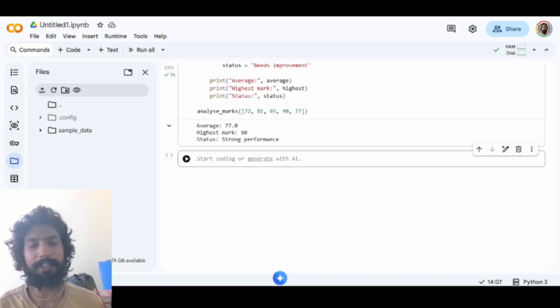A function packages repeatable logic. The word def tells Python that we are defining a function. The function is called analyze marks. The value inside the parenthesis is the input to the function. Here, the input is a list called marks. Now we can analyze another list without rewriting the logic.